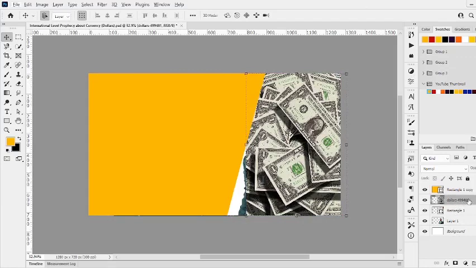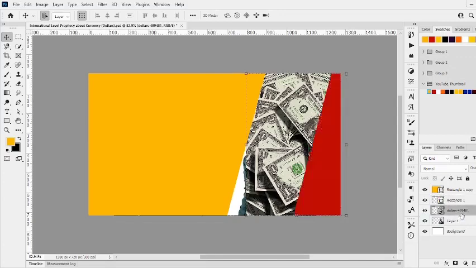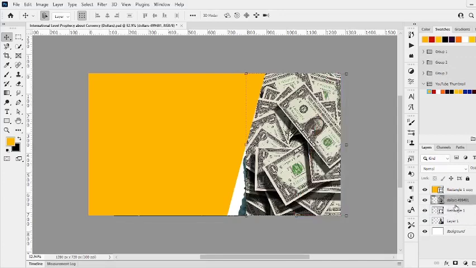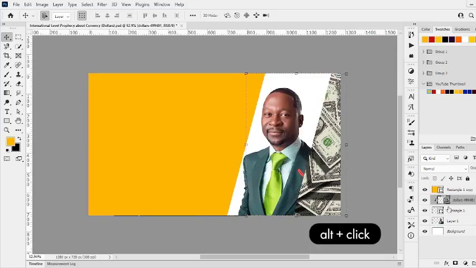Now make sure the dollar, you put it on top of the rectangle, and after doing that, you come in between the dollar and the rectangle. Then you hold down your Alt. Once you hold down your Alt, you find out that the symbol has changed to something like this, a rectangle with an arrow pointing downwards. So you click. Now I have this.